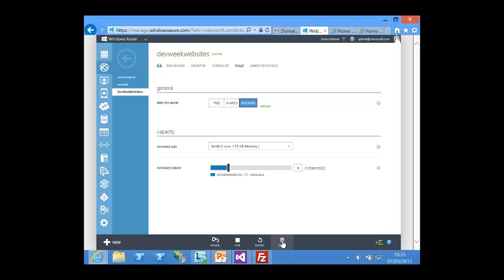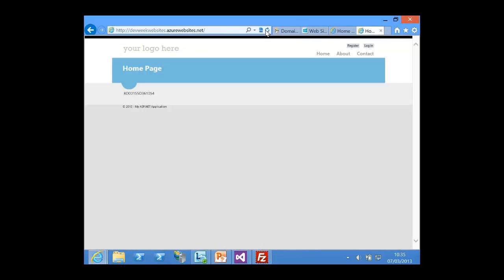Okay, so did I save that? I must have saved it because the save button's not there anymore. So if we go back here and refresh, I'm expecting to see the machine name change.